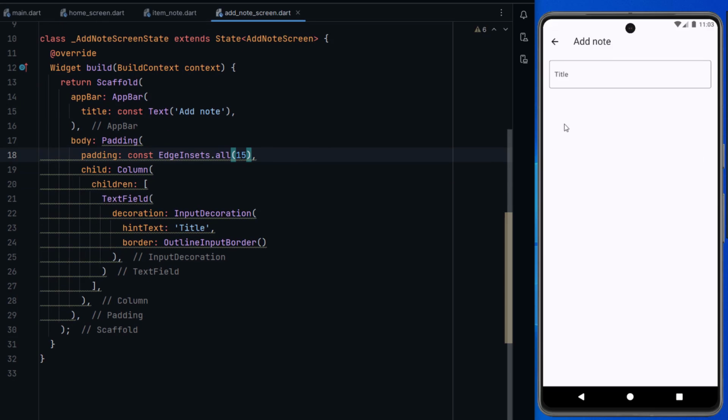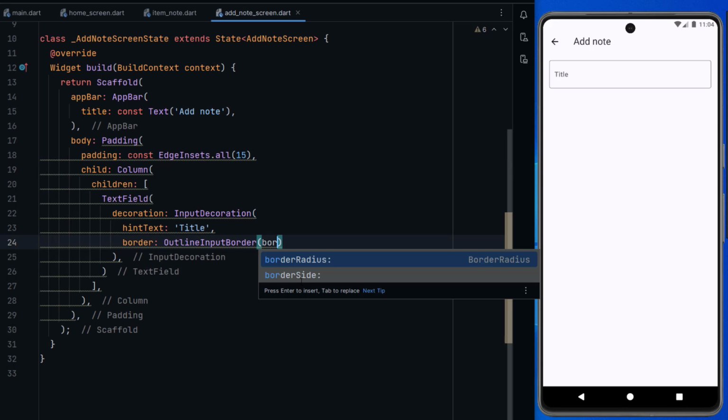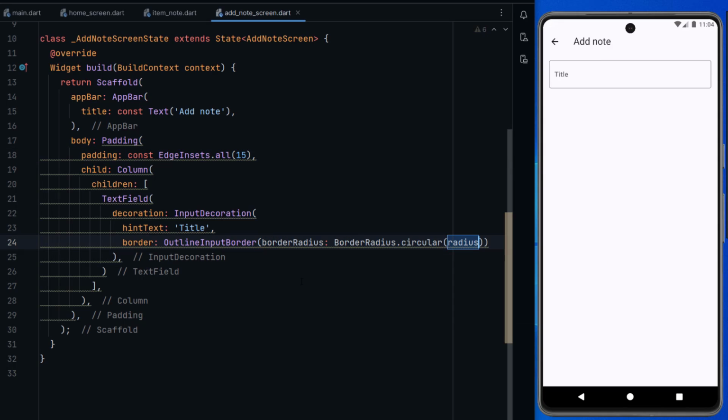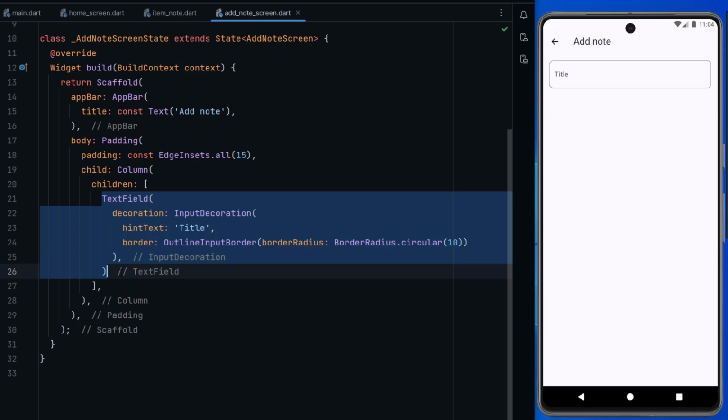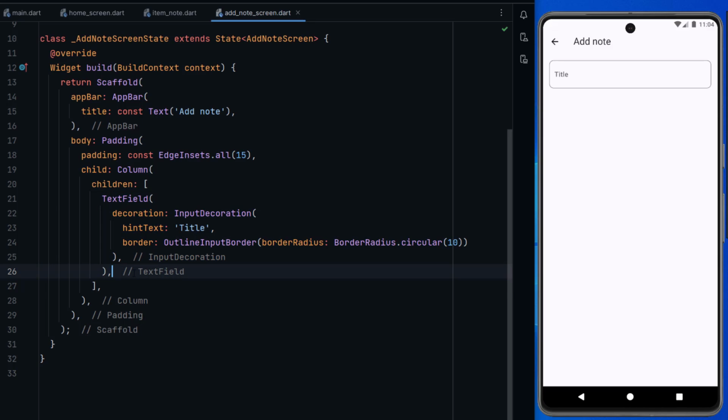Let me give some border radius, circular 10. Now it is looking good. This is our text field for title. Now let me just copy and paste this for description.